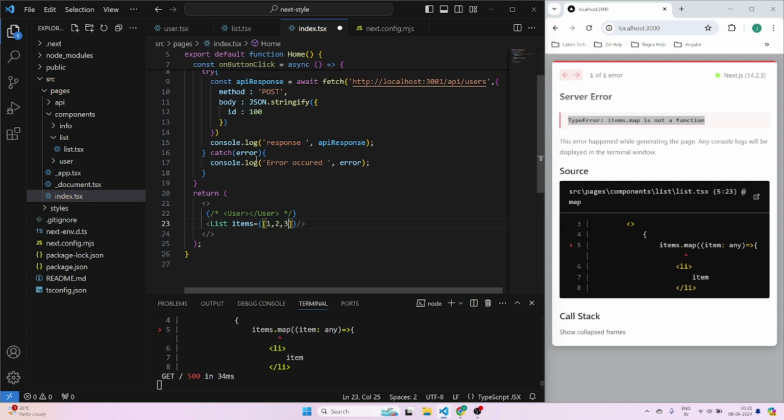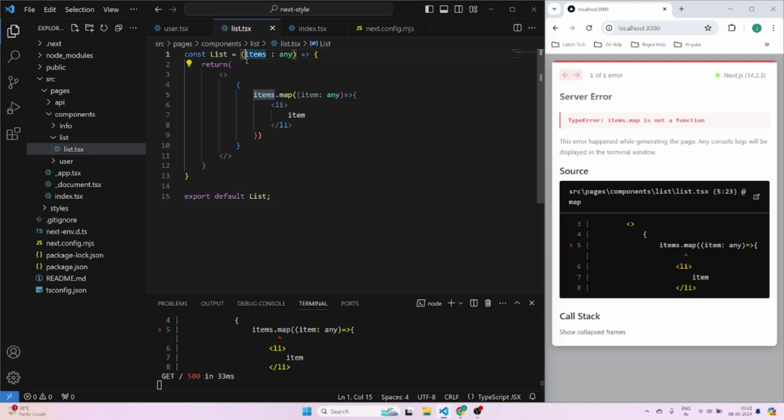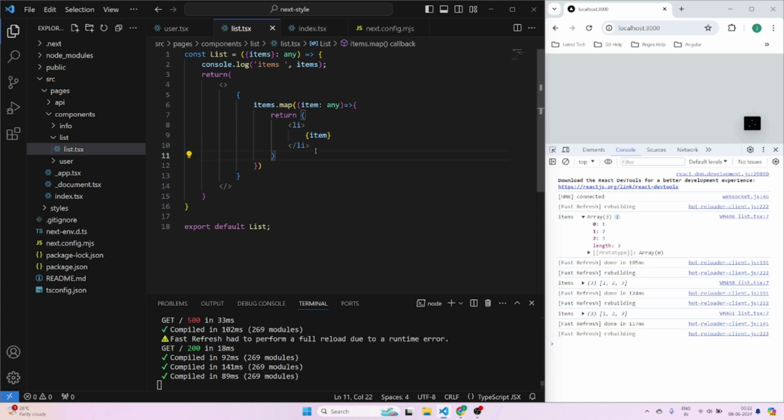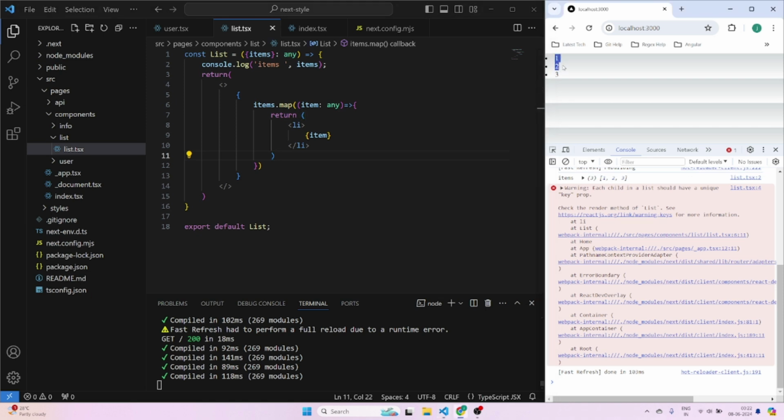1, 2, 3, right? I'll save this. This is a prop that is being passed from here. It needs to be destructured when it comes in here, so it should be like this. We are not returning this, so we'll just return and paste this. Now it should be working fine. I'll save it and you should be able to see we are getting the list here as 1, 2 and 3. So this is basically how you render a particular list.